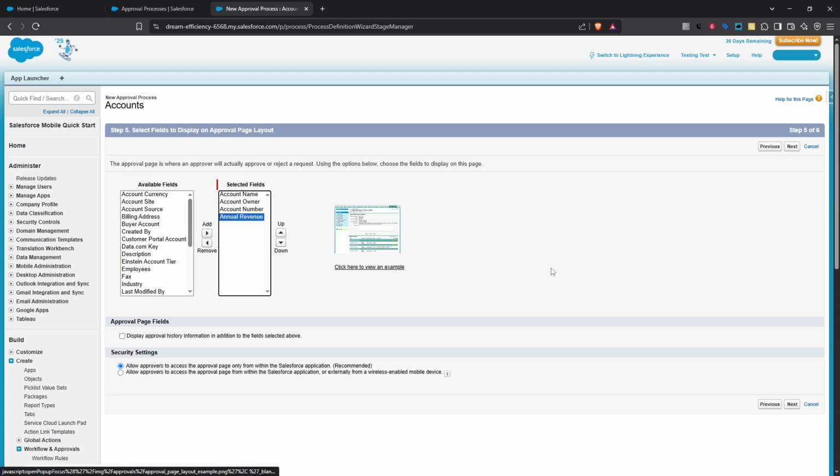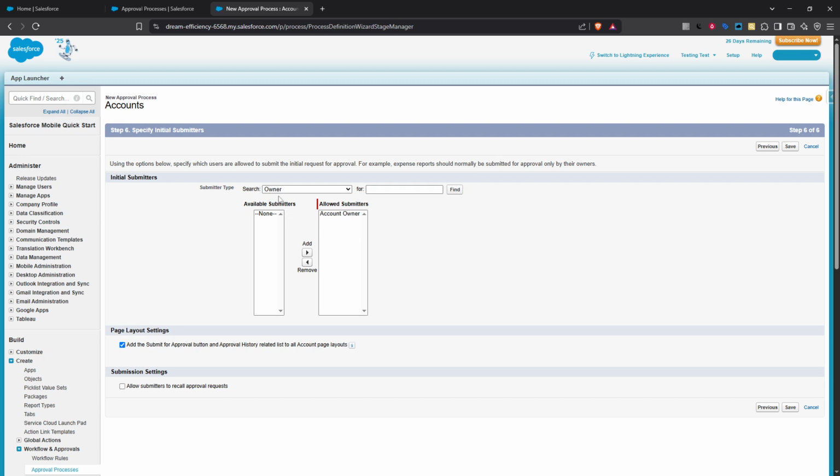Then you'll specify the initial submitters. These are the users who will have the ability to start the approval process by submitting records for approval. It's an important step to control who can initiate the journey across your carefully crafted approval path.